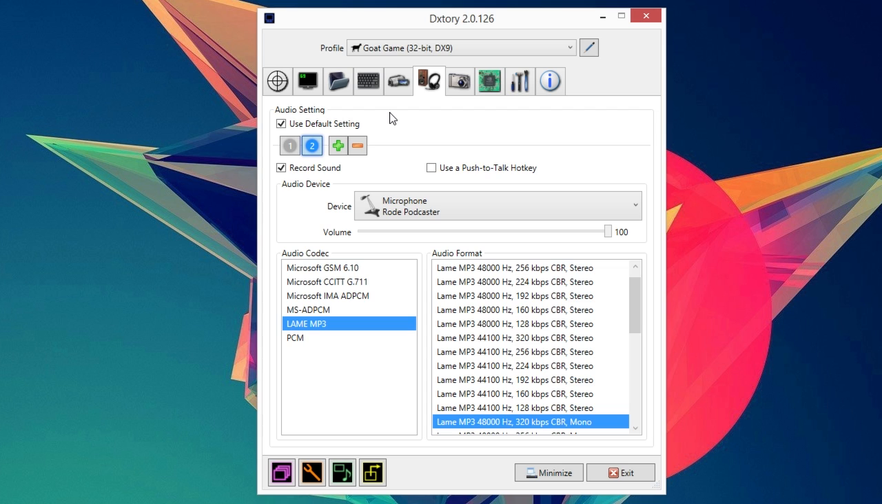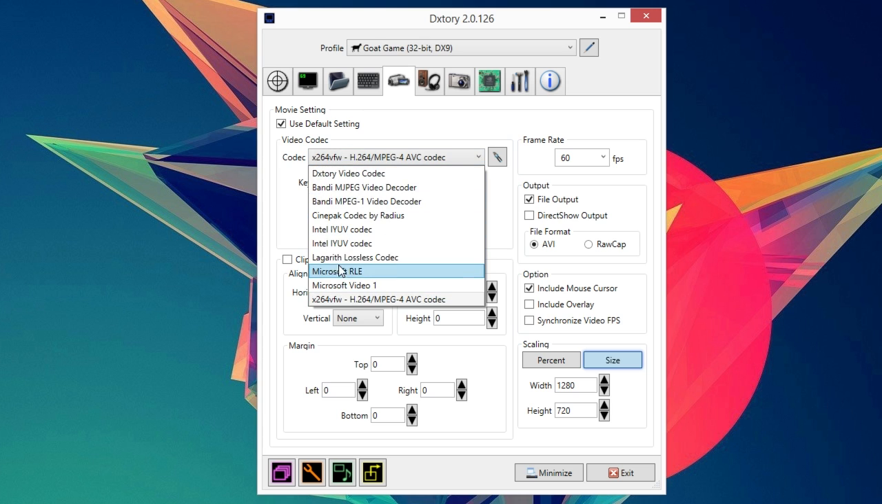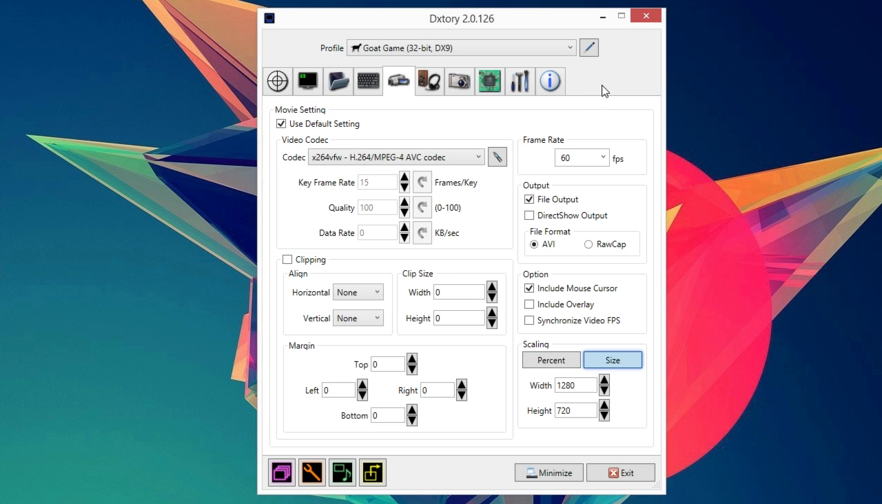To give you an idea, I did several tests. I did 5-minute recordings of Goat Simulator. For a 5-minute recording at 720p, it took me about 4 to 4.5 minutes to render using my old Lagarith lossless. A 5-minute recording would make over a 10 gig file, and it would take about 4 to 4.5 minutes to render that out in Premiere.